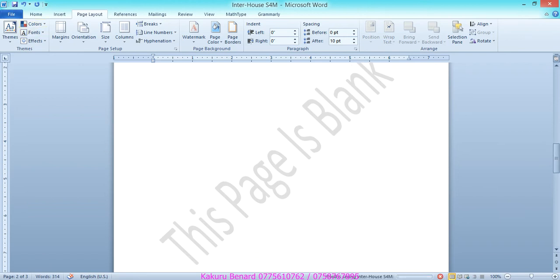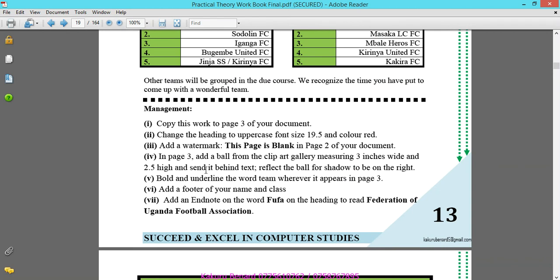Save changes. Next on our instruction, in page 3, add a ball. Add a ball from the clip art gallery measuring 3 inches wide and 2.5 high, and send it behind the text. Reflect the ball for the shadow to be on the right.